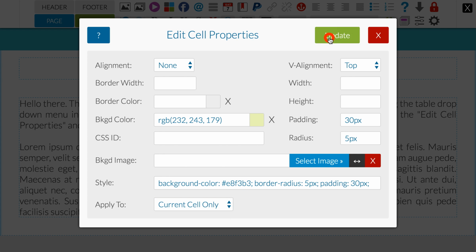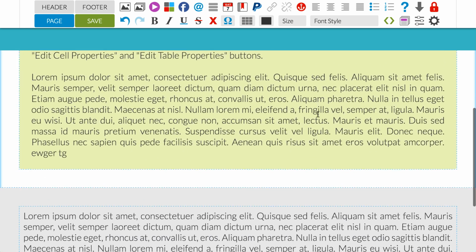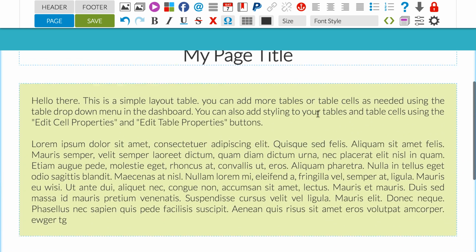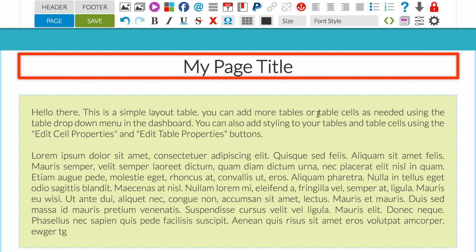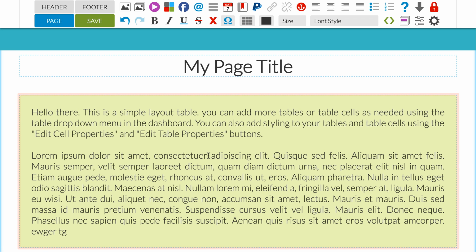We click Update, and now you see the difference between styling an entire table or just the cell. And notice that this cell up here doesn't have any padding. That's because we only set the padding for this cell. And when you set the padding in cell properties, it always overrides the padding setting in the table properties. With table properties and cell properties, we can really make our site look nice and professional and break up the text so it's not so boring.